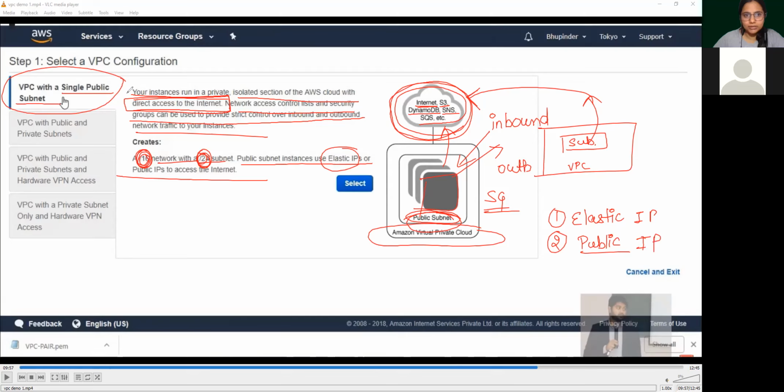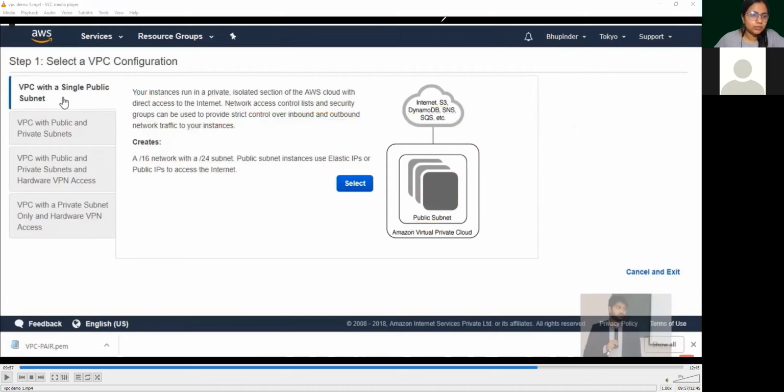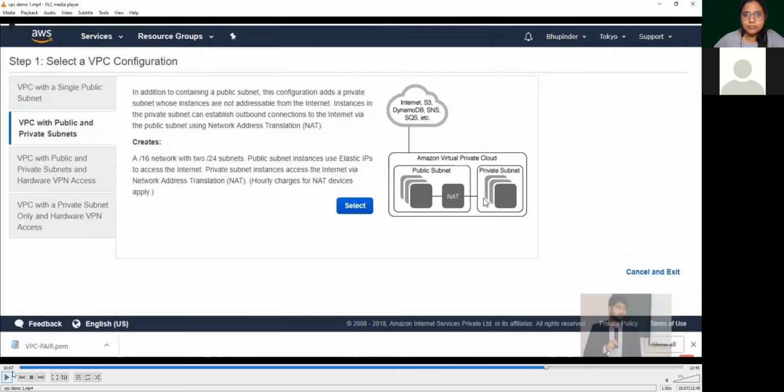Okay, so this practical we are doing right now. The next practical that we can see, there are multiple organizations which want multiple uses of VPC. Some will require a single public subnet, some will require a public subnet and a private subnet. So see, this is another example you can take, VPC with public and private subnet.